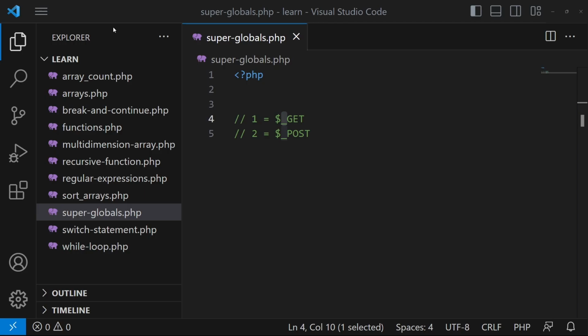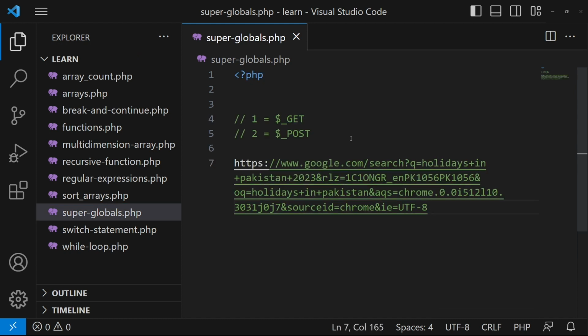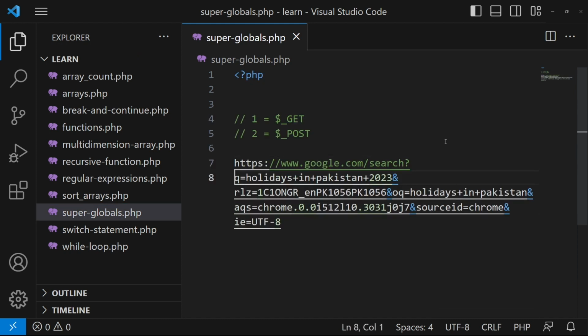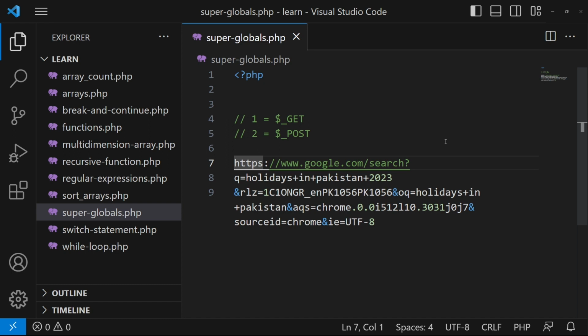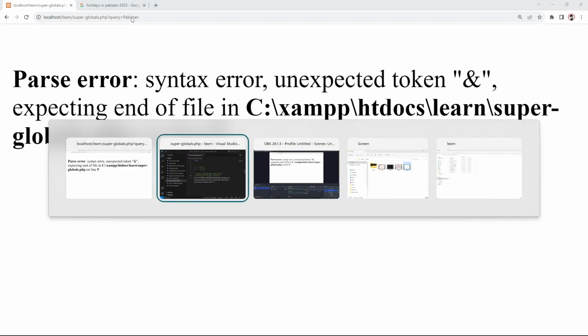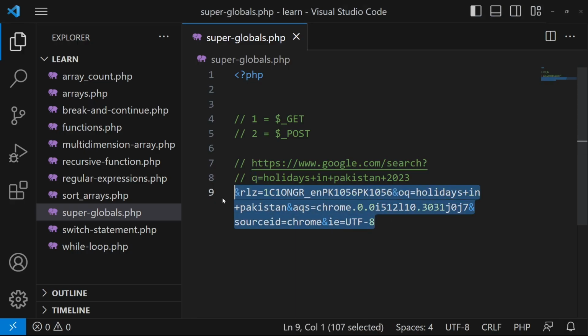First of all, let me copy this and paste it here, and press enter. You can see that Google has typed q after the question mark. I'm also going to comment this. At this q position you can type whatever you want, maybe query. So let me open my browser, and here I will type a question mark, query is equal to Pakistan, and press enter. Here it is giving me an error because we also have to comment this. Now if I refresh, you can see that nothing happened, but in the URL we have set a parameter.